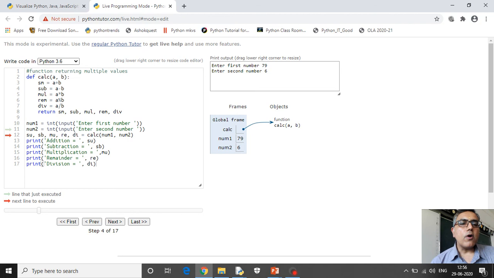Now I have called this function. This function is being called here at this statement with value num1 and num2. So again it has moved on to the function definition. In the function definition, it has created a and b variables. Value of num1 is copied in a, value of num2 is copied in b.